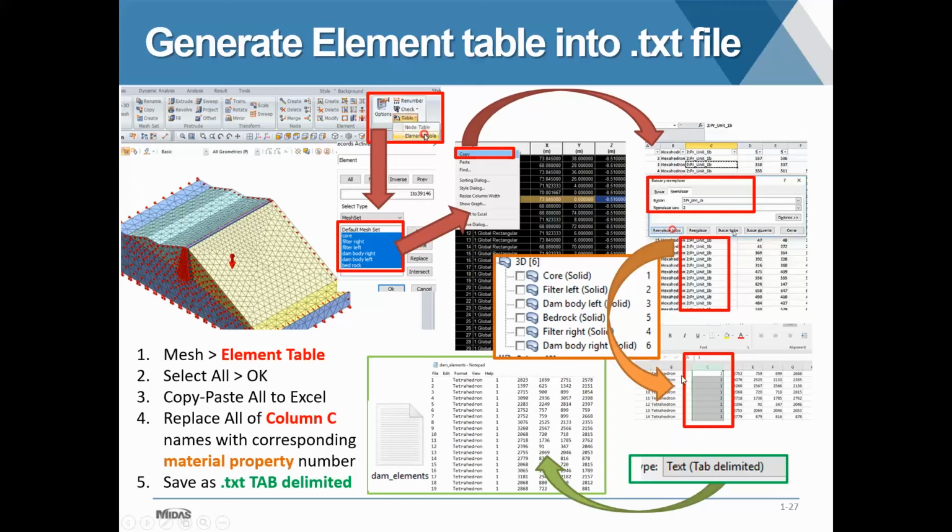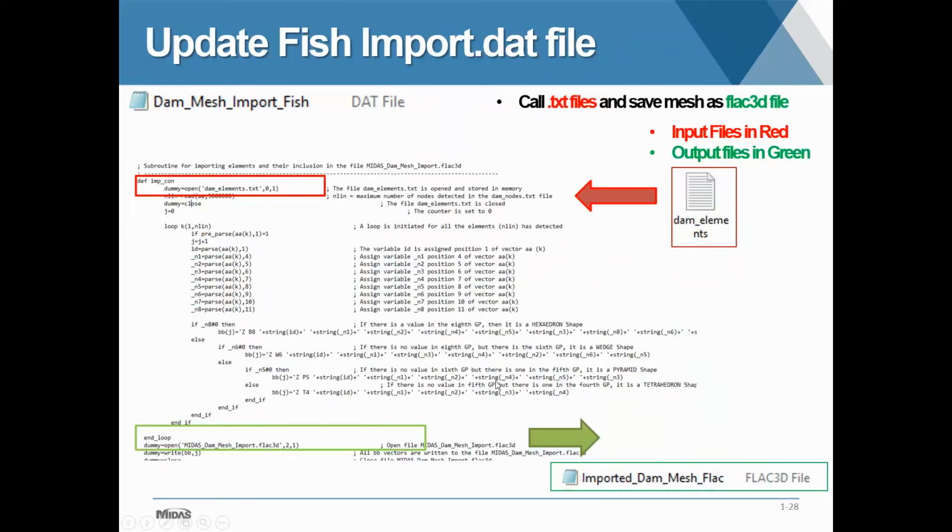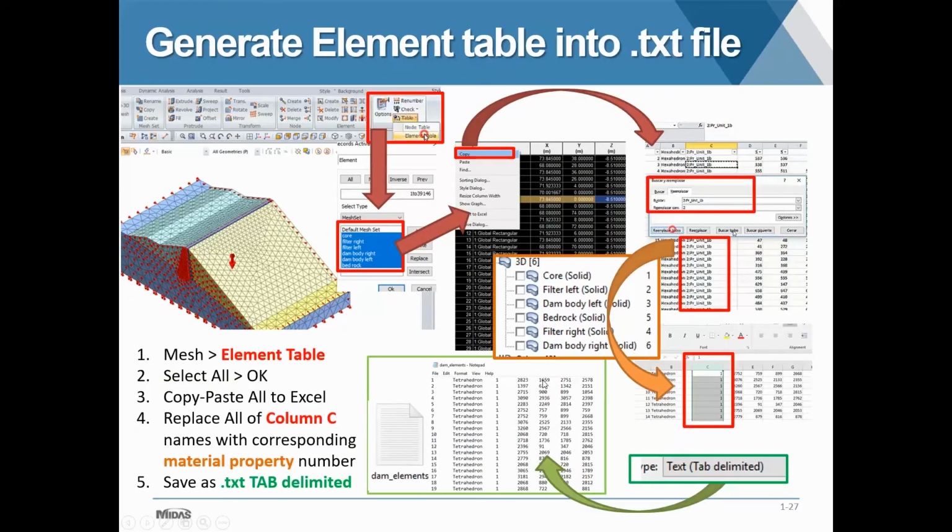And once you finish updating column C for all of, in this case, the six sets of materials, you can then just save it as a tab delimited file, and this is the information that the program would have. So it would have the ID number of the element, the type of element, the material property assigned to it, and then information about the node IDs.